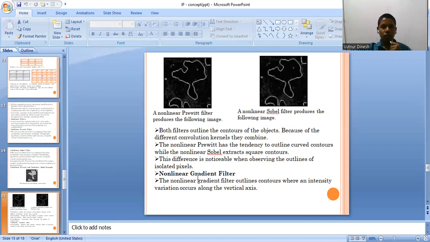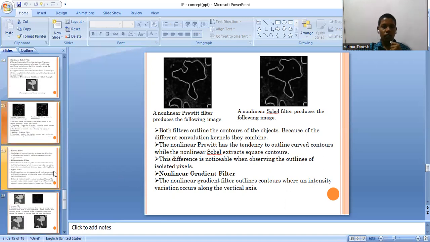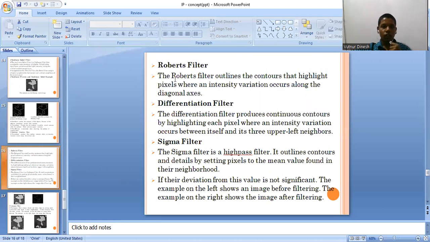Nonlinear gradient filter. The nonlinear gradient filter outlines contours where an intensity variation occurs along the vertical axis. Roberts filter. The Roberts filter outlines the contours that highlight pixels where an intensity variation occurs along the diagonal axis. Differentiation filter. The differentiation filter produces continuous contours by highlighting each pixel where an intensity variation occurs between itself and its three upper left neighbors.